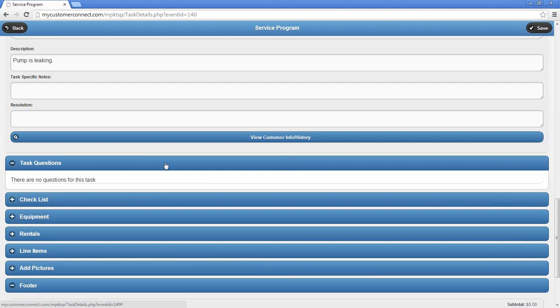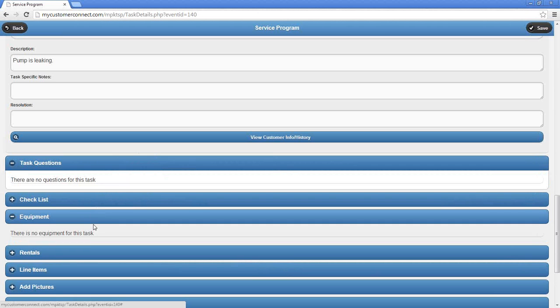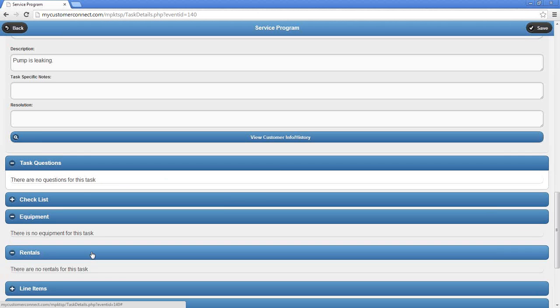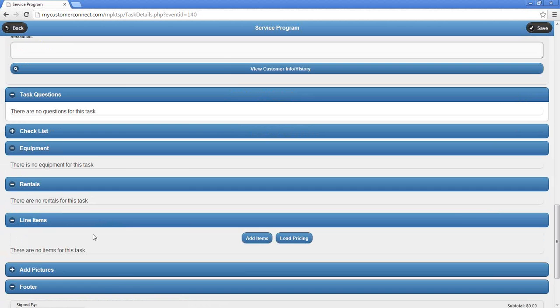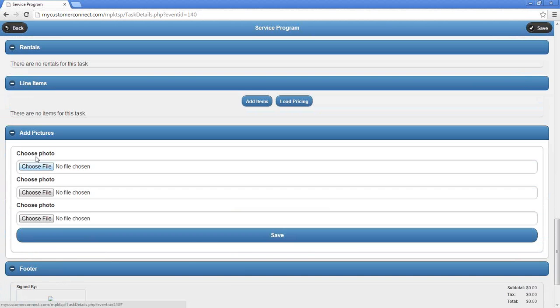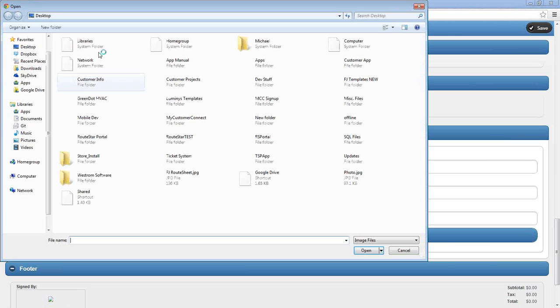Now again, you can do task type questions, they go up on the mobile device, any equipment that you selected on the task, rentals. You can add line item or billing, you can add your 3 photos. Let's see if I can get, I may have a picture here on my computer. It may have nothing to do with this. Hopefully it's nothing too embarrassing for you. That's what I was looking for, making sure I browse for the right thing here.